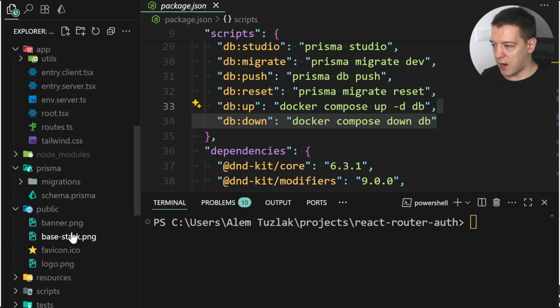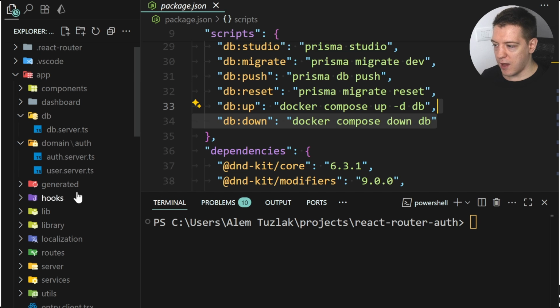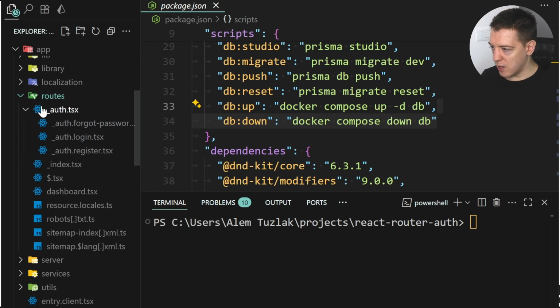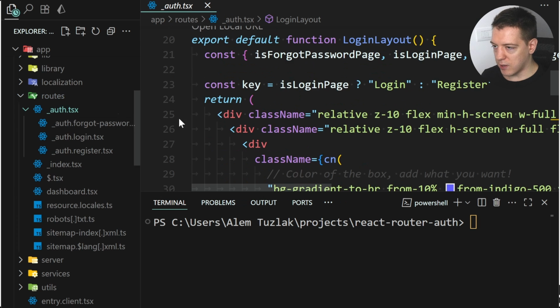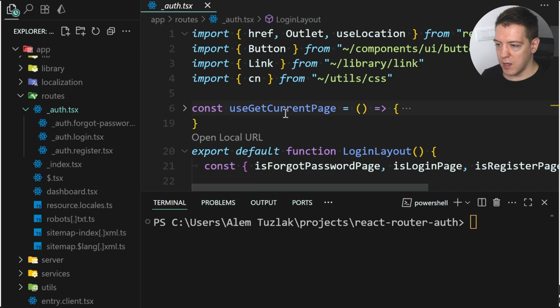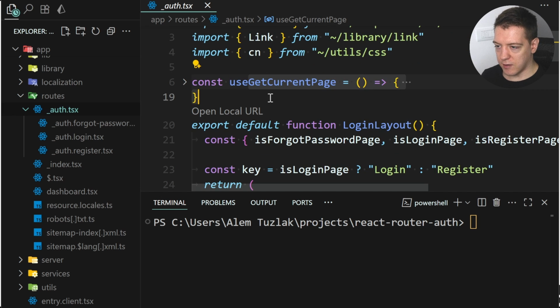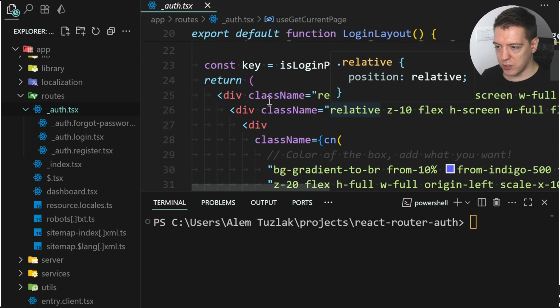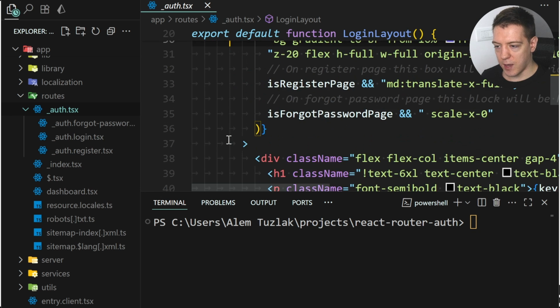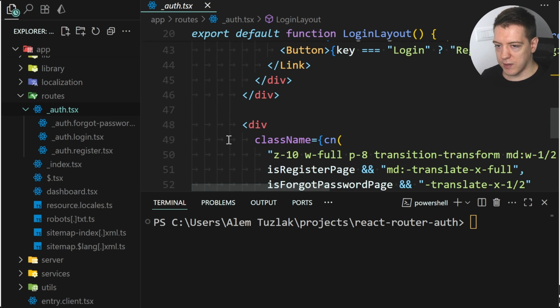Then for our client, we have a few things. So the first thing we want to look at is the routes. So I've prepared the auth layout. So you can see that this has the layout. And I've added this custom hook to get the current page and then render either the left side or the right side depending on where you're on, and that's the navigation animation you saw earlier, so that's what allows this to happen. And this is just the basic layout.